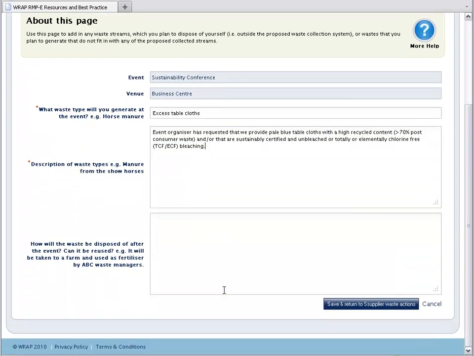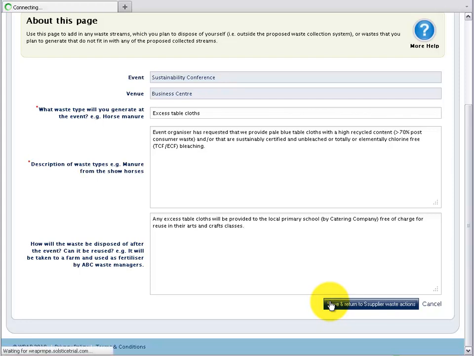In the final text box, how will the waste be disposed of after the event? Enter the option, for example recycling or reuse, for this waste stream. Make sure it is clear if it will be reused and who is responsible for this waste stream. For example, you as the supplier, the event organiser or someone else. When everything has been completed, click the Save and Return to Supplier Waste Actions button.